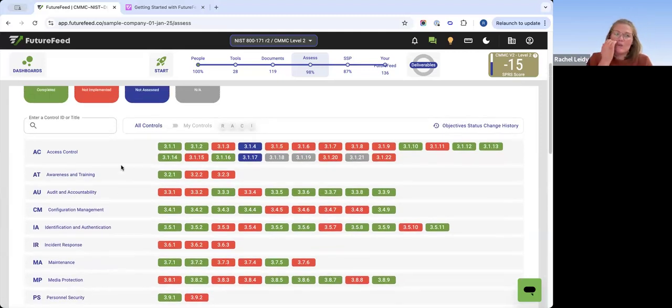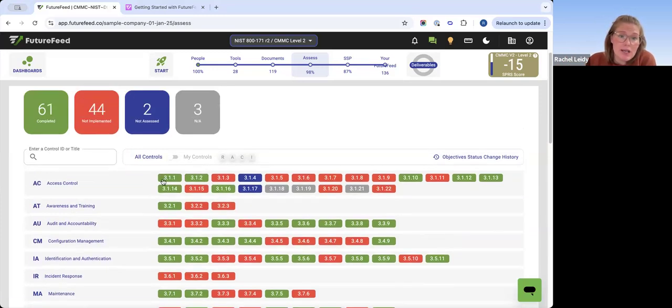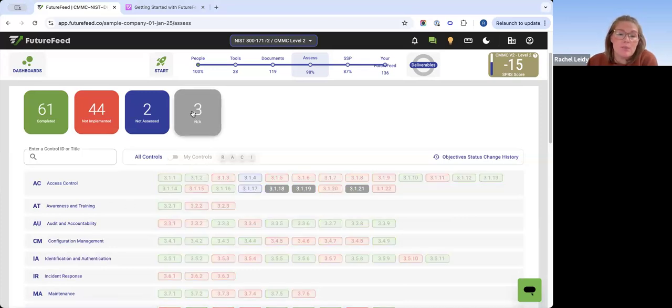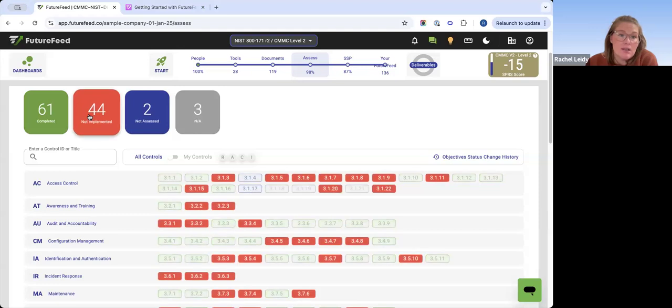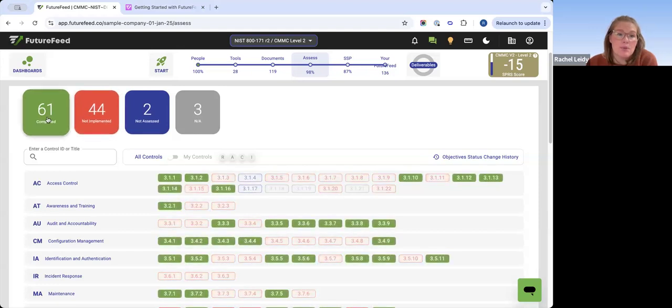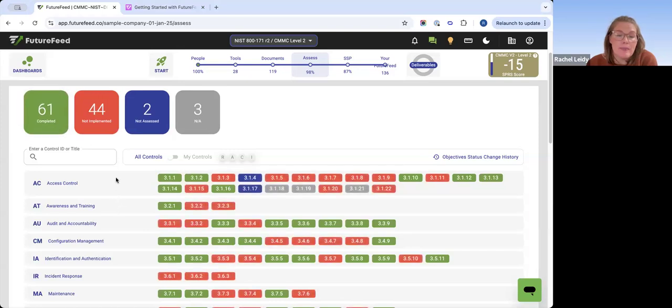But like I said, there's some articles out there on how to approach assessing 171. There's no right or wrong way though. So you would just want to make sure that you have a result for every control. You could see here, I have 3 marked not NA. I have 2 controls that haven't been assessed at all, or they just don't have results in FutureFeed. 44 not implemented, 61 are compliant.